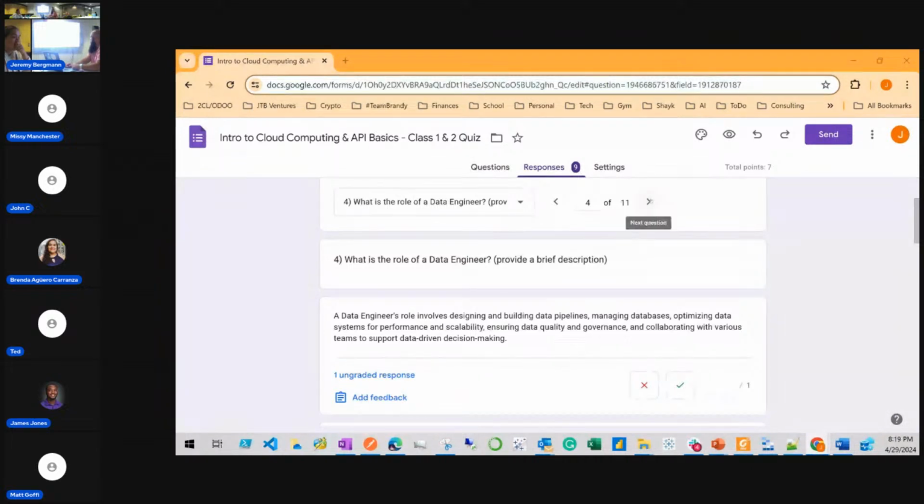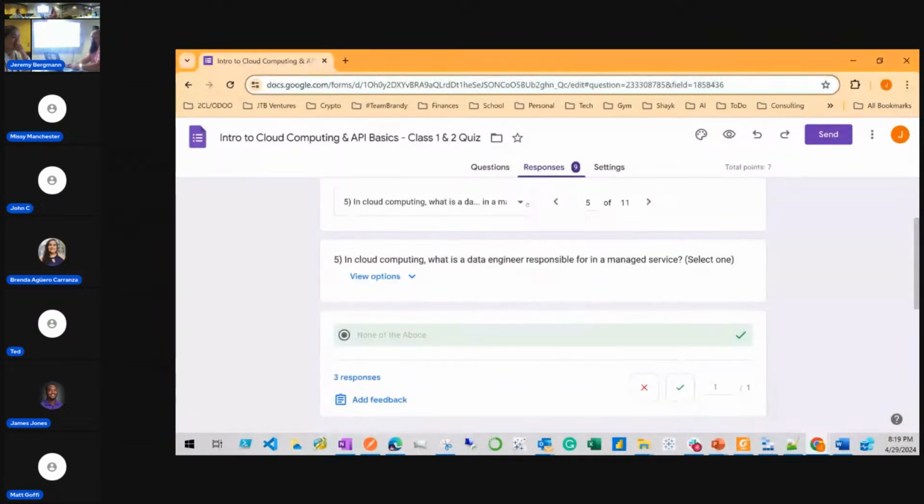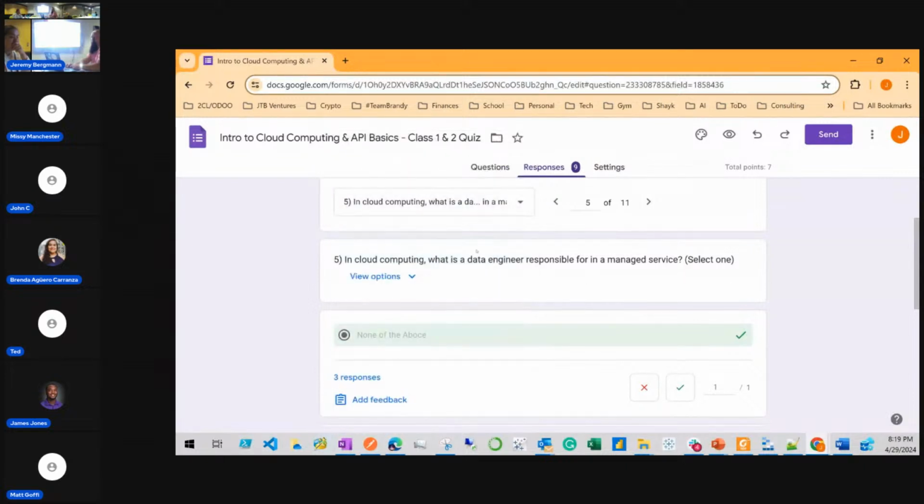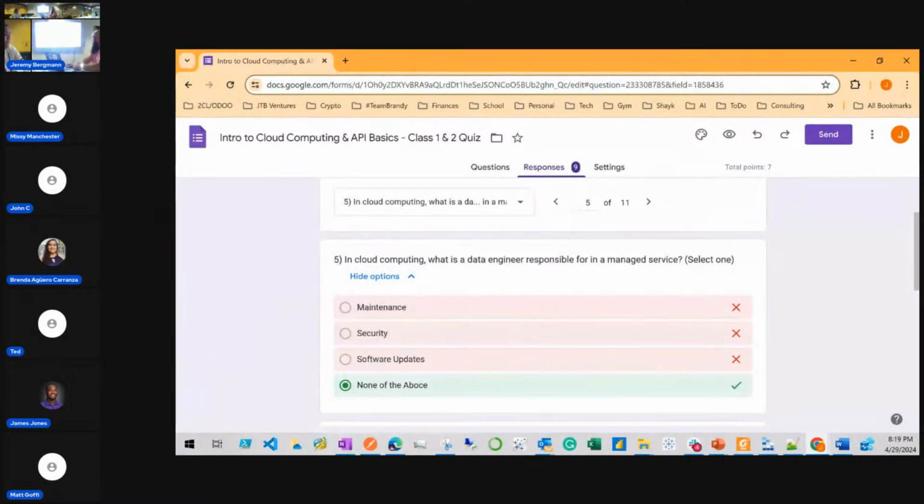All right. In cloud computing, what is a data engineer responsible for in a managed service? So I made this a little bit tricky. So in a managed service, it's a fully managed service. You don't have to worry about maintenance and software updates. I did see someone put security in.